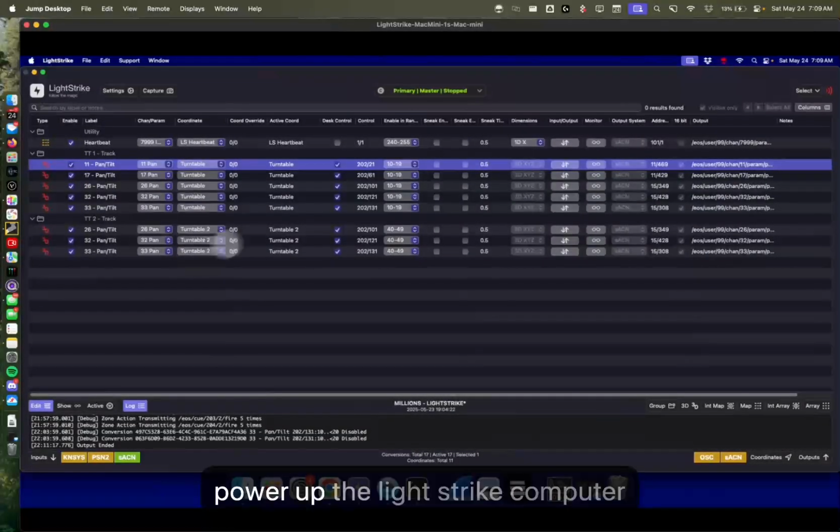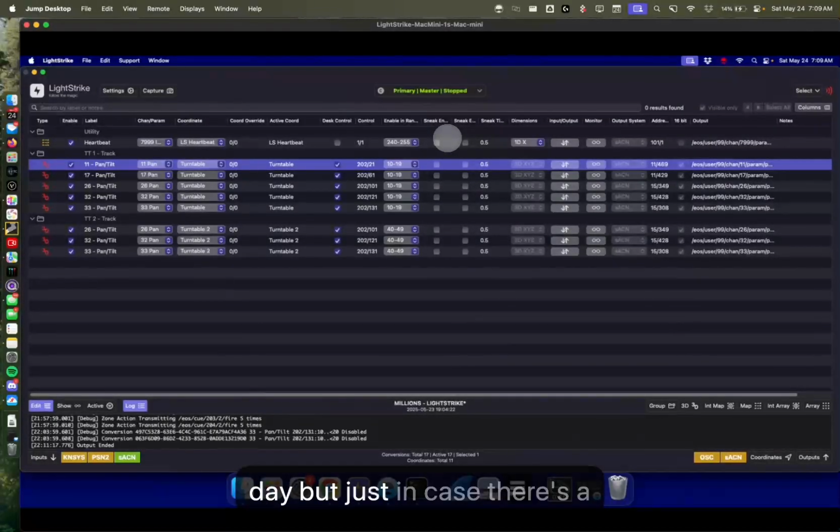When you power up the Lightstrike computer, everything should open. We don't want to be shutting it down every day, but just in case there's a power failure or you have to turn off the power, you want to make sure both the primary machine and backup machine, and for the sake of it, the VOR machine, are all powered on at the top of every day.